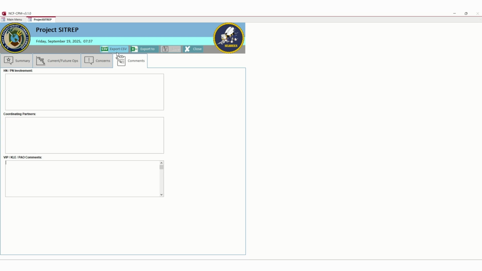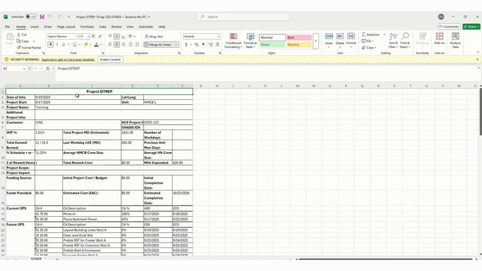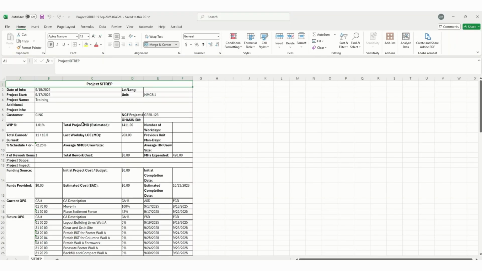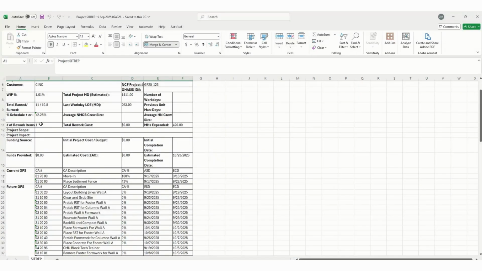If you're using Redeye, you would export the CSV file, because then you can import that into Redeye. But for most people, you're going to export it. Like I said, it's going to save in the folder, already a copy, but you can also open it right now and it will give you your whole photo Sitrep already completed. It already tells you, did you have a rework, and did it cost anything, and how many man days did you expend on that rework.